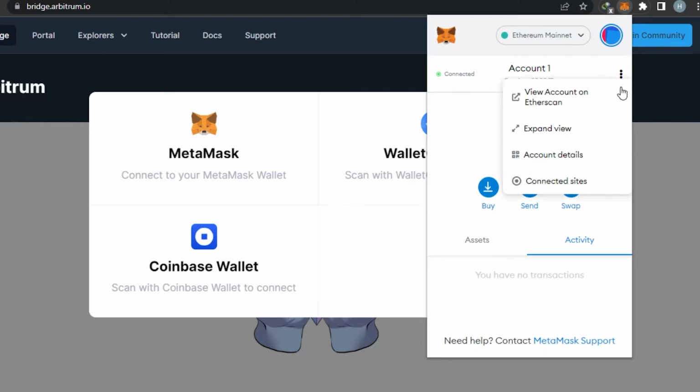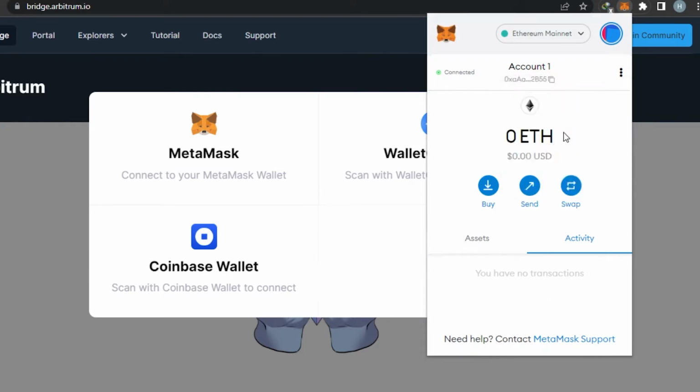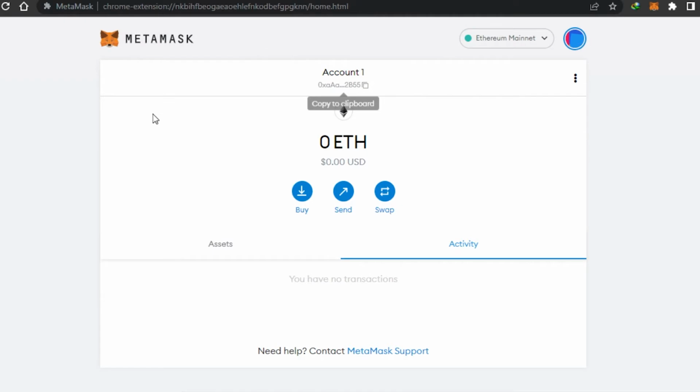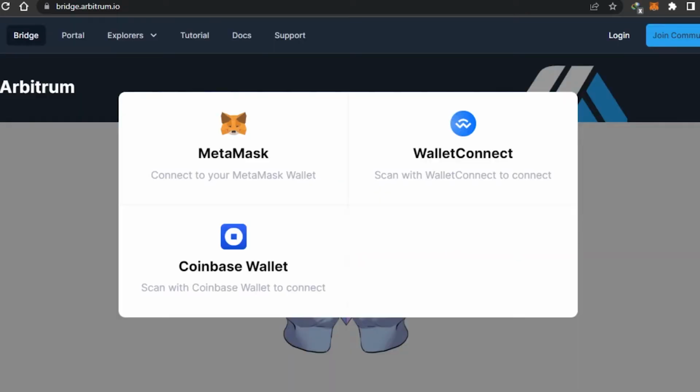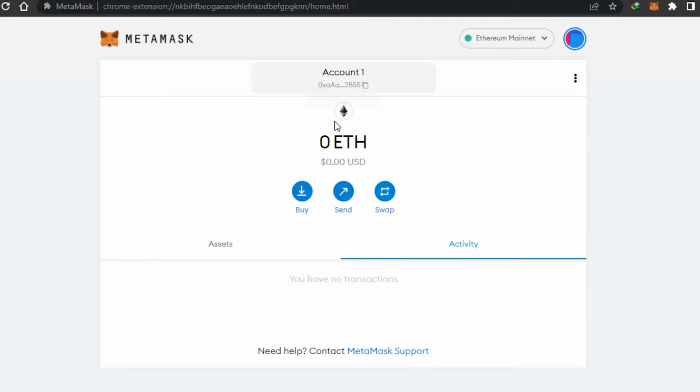Let's go ahead and expand this view so we will have a better idea. So this is our MetaMask right here. This is my MetaMask, you can see right here. And this is my main network, which is Ethereum right now. So we need to change this to Arbitrum, right? So what we need to do is add a new network. And this is the default network that we get.